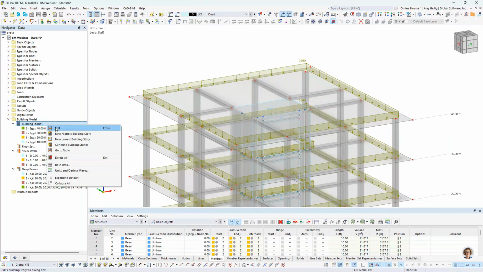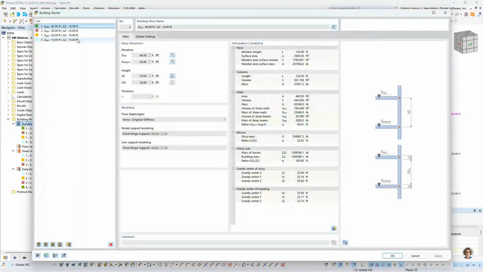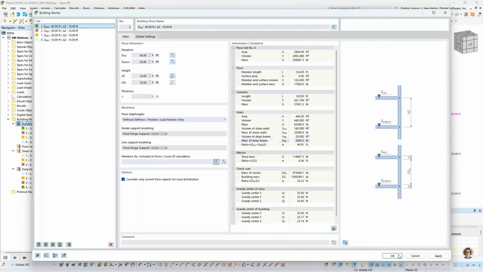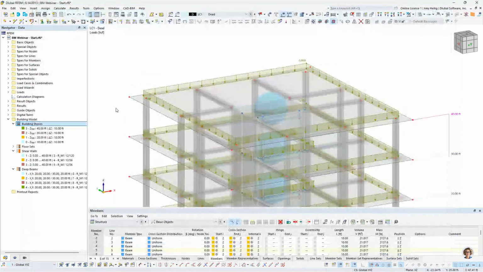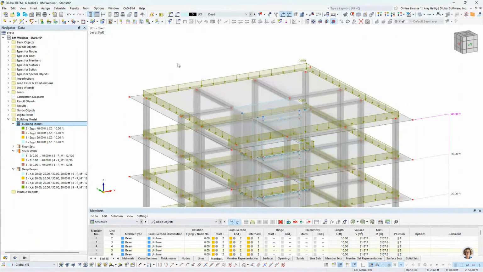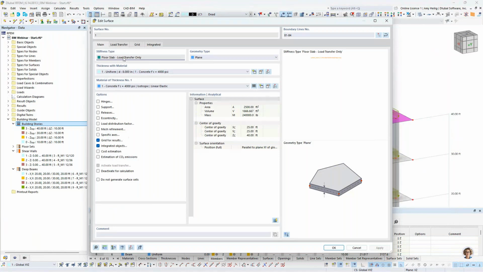But going back to the building stories, if we highlight all 4 stories and let's change this to a flexible diaphragm only. So when we click OK and we go back into the RFEM model, and you can see here this created floor sets, I'm going to go ahead and turn that off graphically. We're still looking at this dead load case. And what you'll see now when I double click on my floor is that the stiffness type went from standard to what we call load transfer only or flexible diaphragm. I can't change this, it's grayed out because it was set directly within the building model add-on.